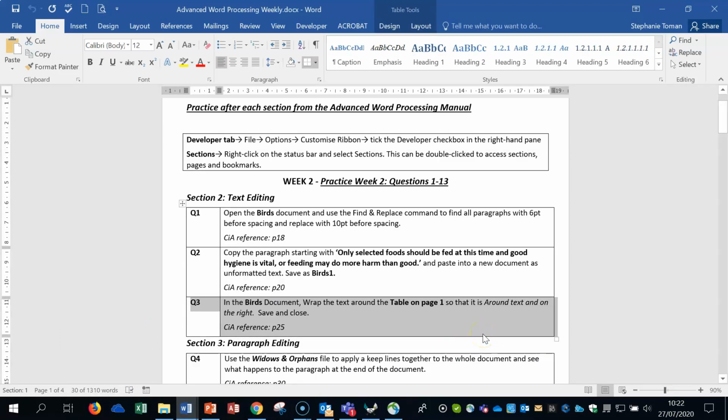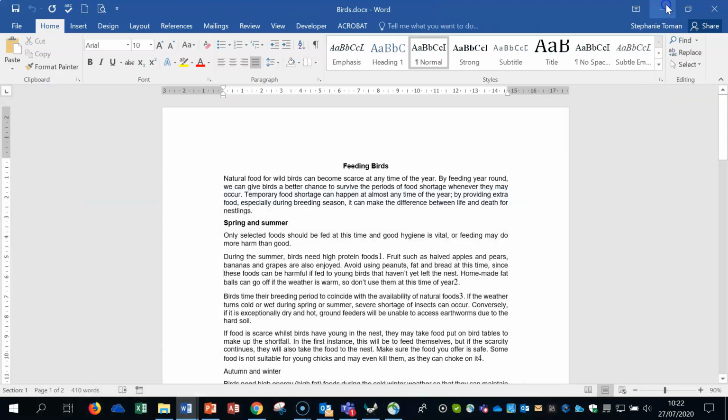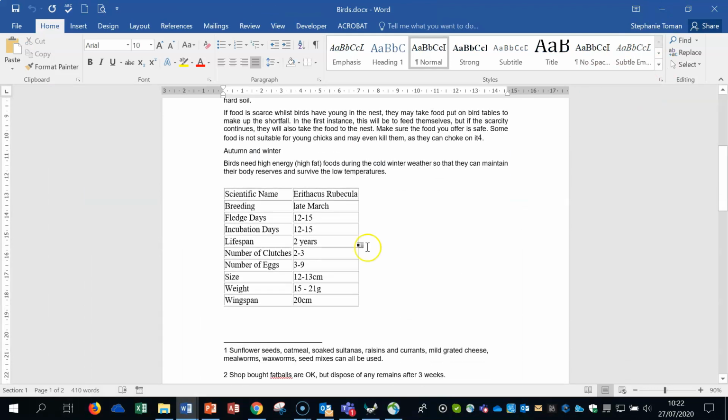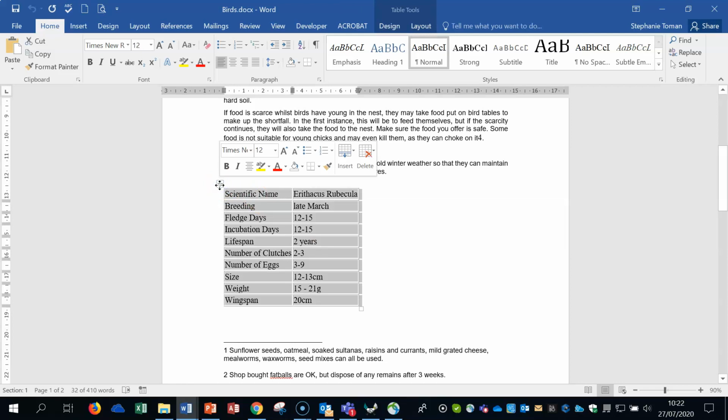Still in the birds document, we're going to wrap the text around the table on page 1 so that it is around text and on the right, and then just save and close. So we're going to our document again. Let's find the table, here it is. Click on it like that.